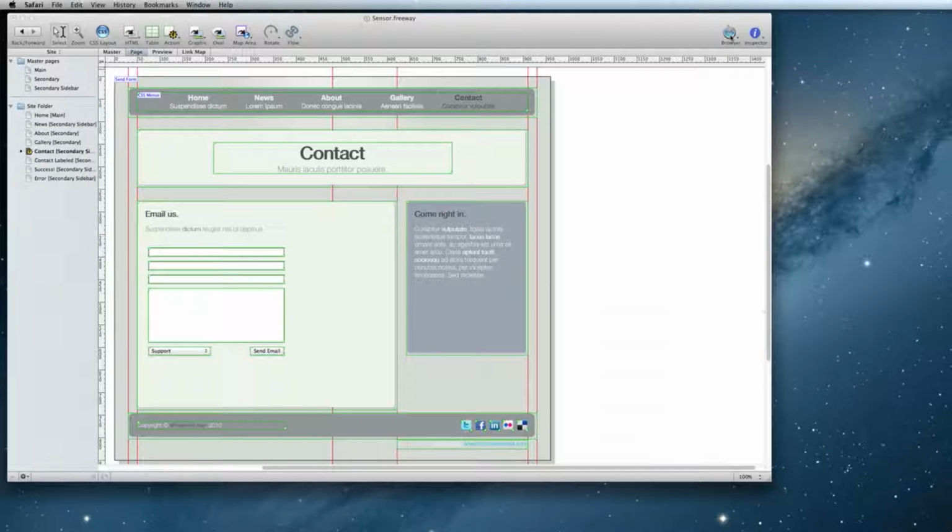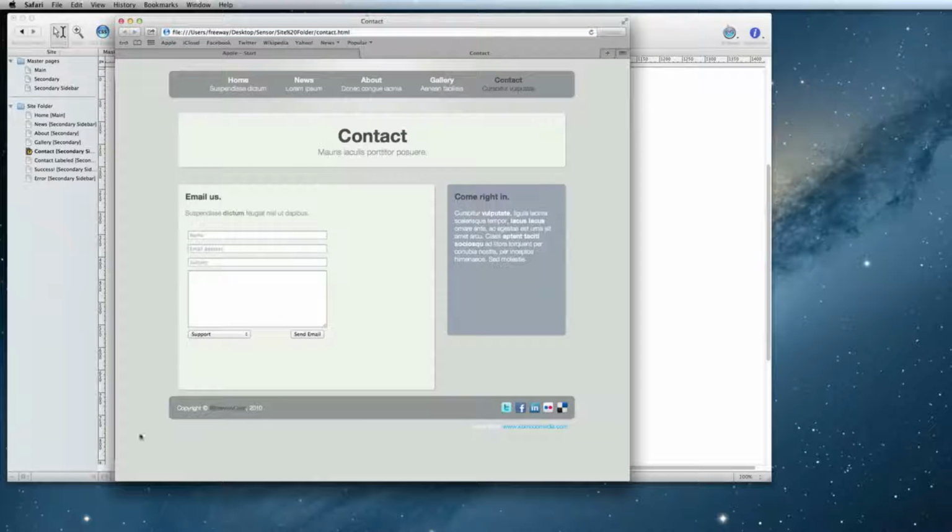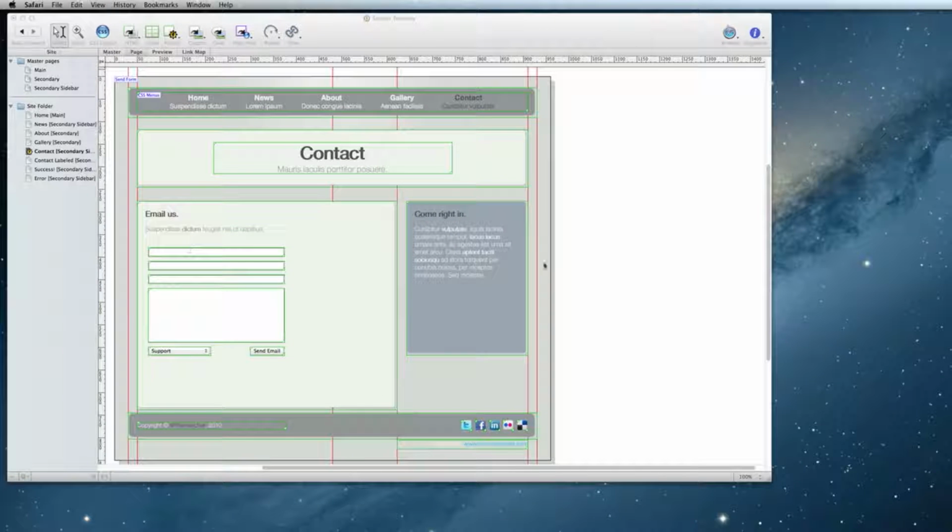Now if I preview my form, you will see that I can select where the email should go. Again though, keep in mind you will need to upload your site and preview it online in order to actually test the functionality of the form. That's it! That's how you can create a fillable contact form on your website using the new Send Form action in Freeway 6.